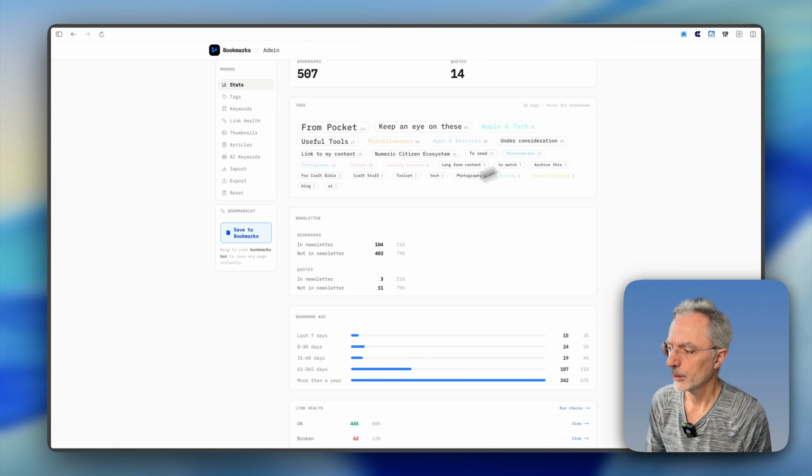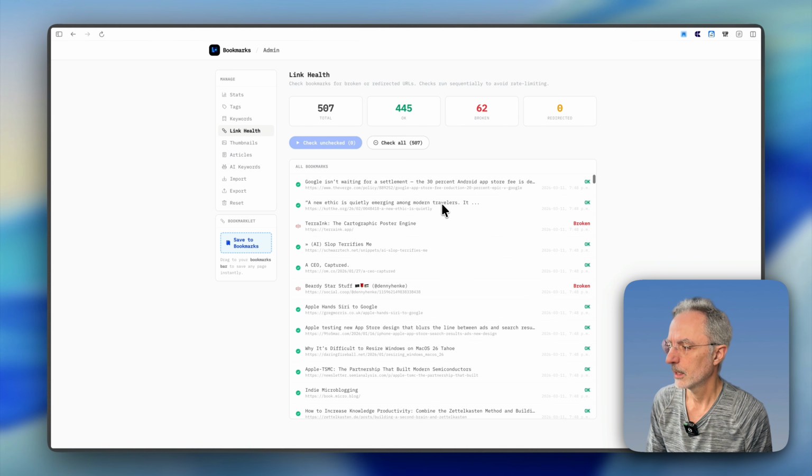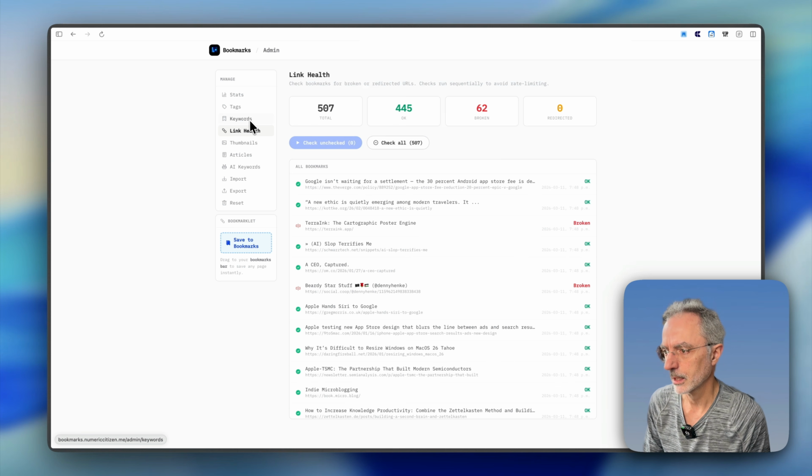There is a newsletter section. How many bookmarks are in any newsletter editions? How many bookmarks are not in any editions? Quotes, the same thing, and the bookmark age, which, as you can probably guess, sometimes we save a lot of stuff, but we never use it. And this is kind of the proof that this is right now happening. I can run the check right there, or I can go in the link health status and then again run the check, and it will start a job and it will check the link status.